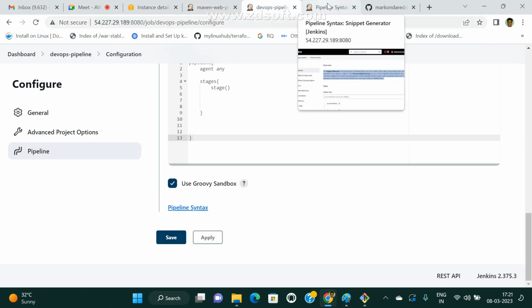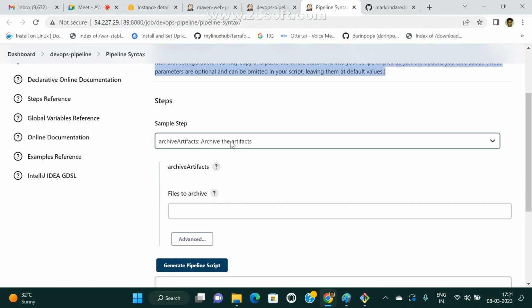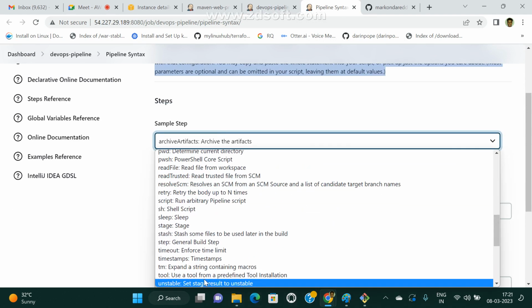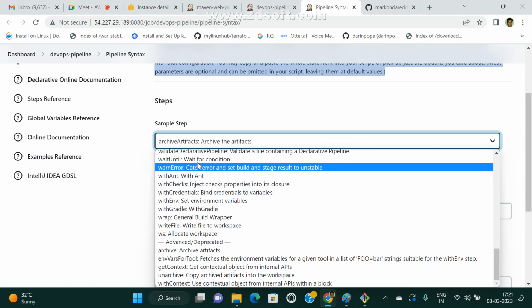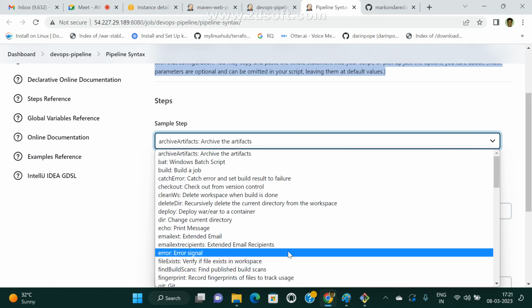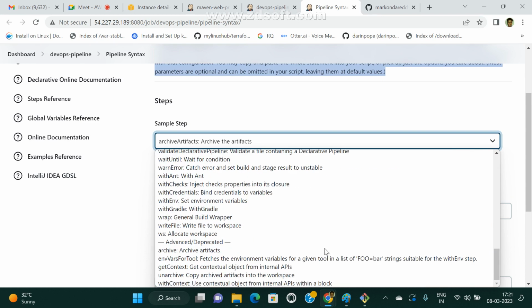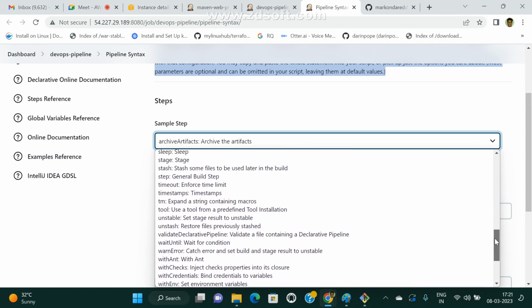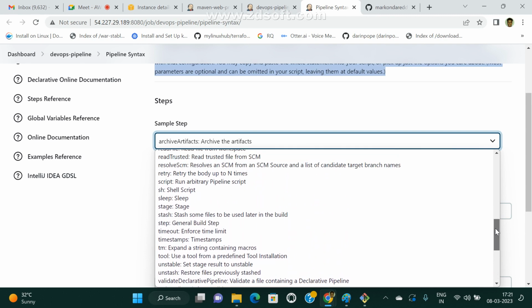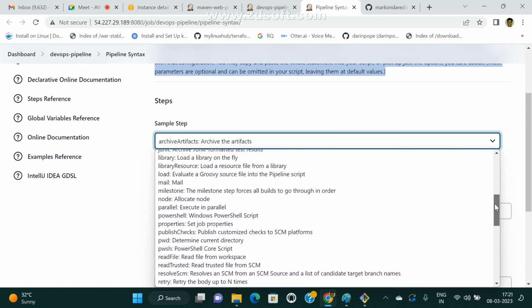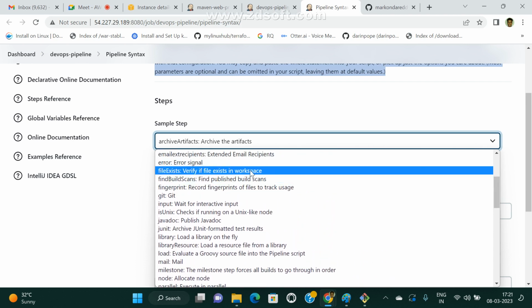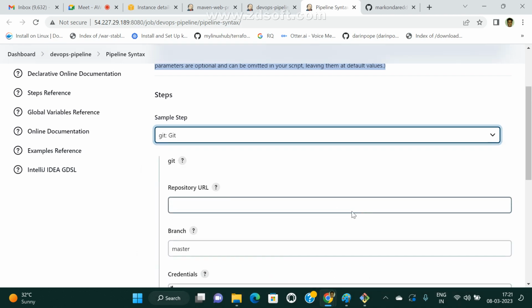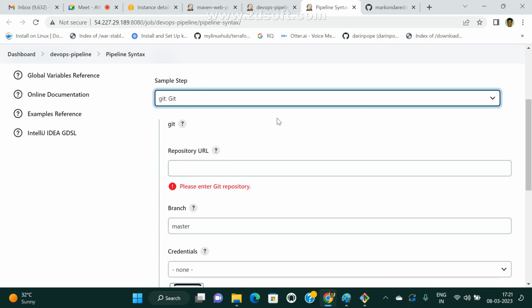Clear? Now, if you go to here and drop down the list, there is one command there, git. Check it here. Somewhere we can see git and all. So in the list, we can check it. Now if you select git, these are the sample steps.